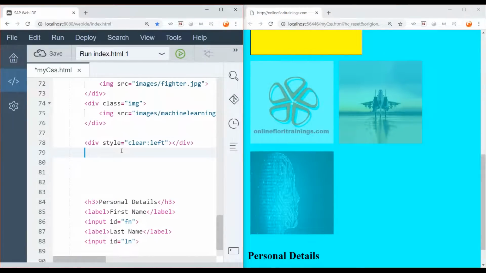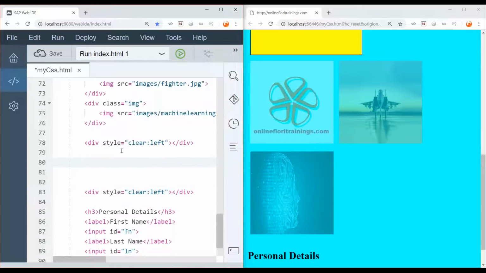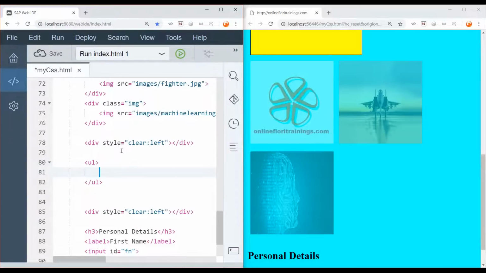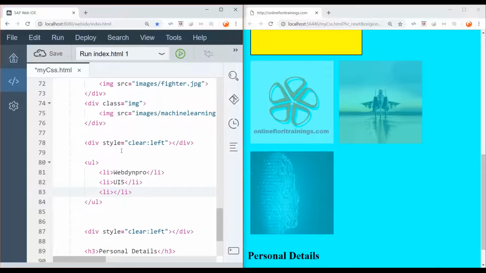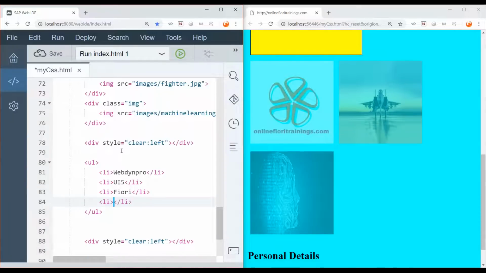So let's come back and I'm going to create a UL element, unordered list. And now inside this, I'm going to put a list item. I'm going to name this list item, let's say, web intro. Another list item, I'm creating it as SAP UI5. Next one, I'll create it as Fiori. Next one, I'll create a list item as maybe a web on. I've created 4 list items.